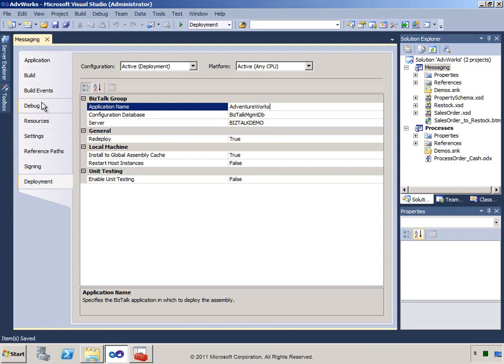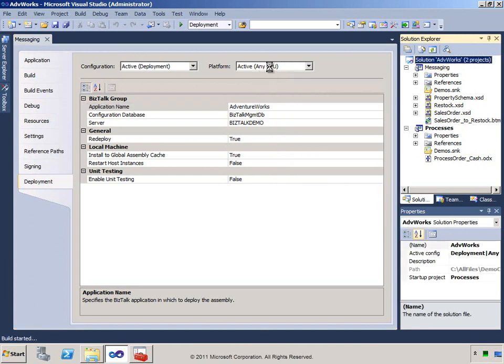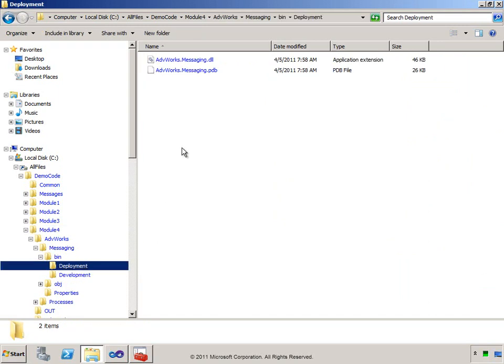Okay, now that that's complete, we're ready to build the solution. Alright, well, the build has succeeded. If we go look in the directory structure for this solution, we'll be able to find the messaging assembly that was just created. And there it is.